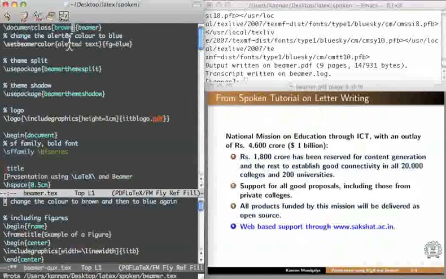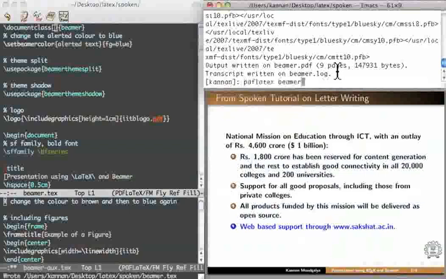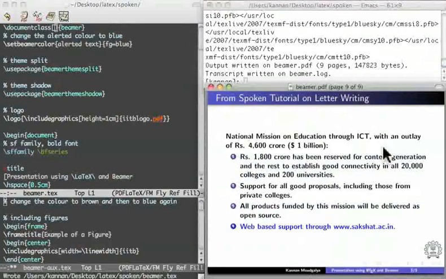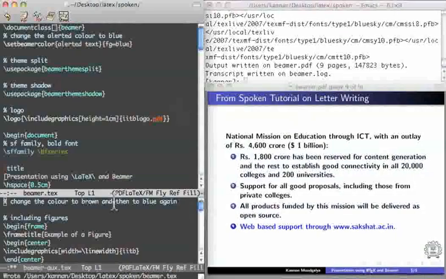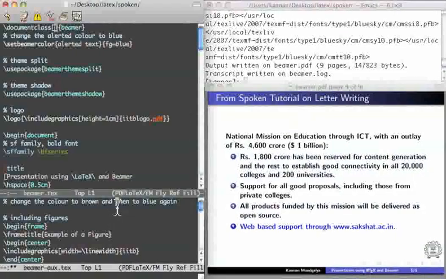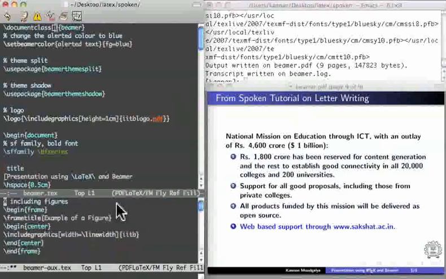Okay, so what I will do is I will take this back to the original color. The default color is blue, so I don't have to type it. Alright, we are back in blue. Now let's come here, I'll delete this.